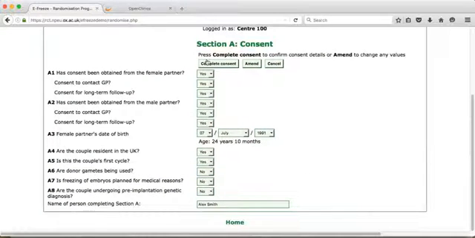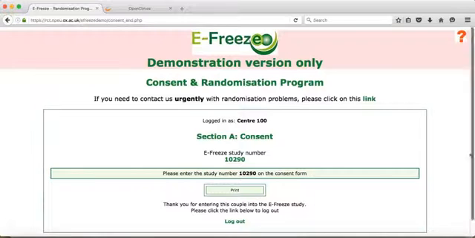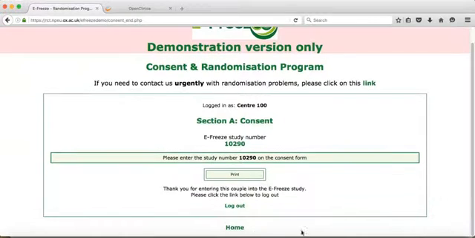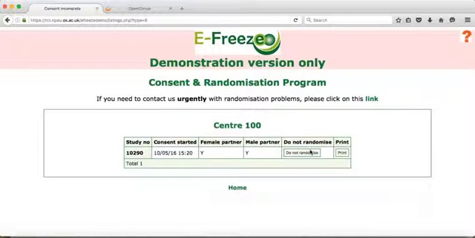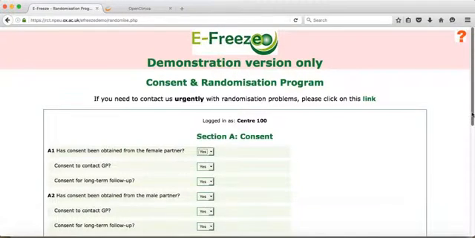Review the data, click on complete consent, and then go back to the main menu. I will show how to remove that couple from the list of those that could potentially be randomised. If, for example, there were not enough good quality embryos on day 3 after egg collection, you would come in and click on the do not randomise. There's a button do not randomise on the list here.